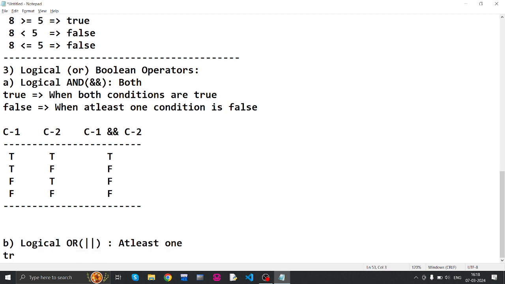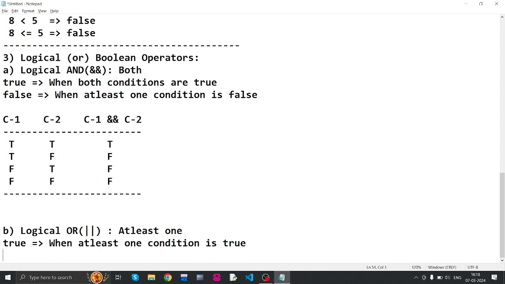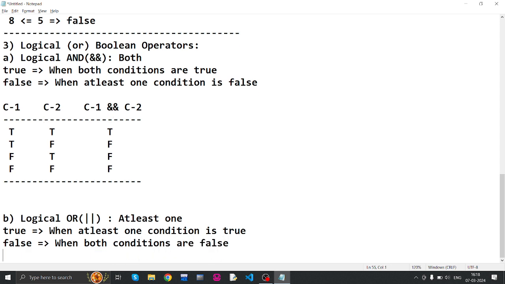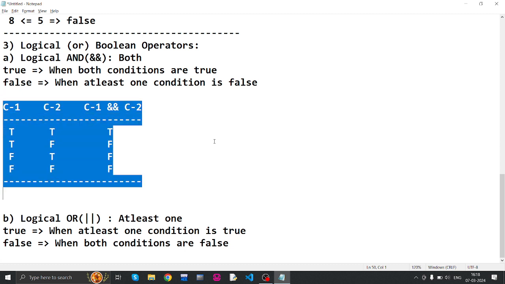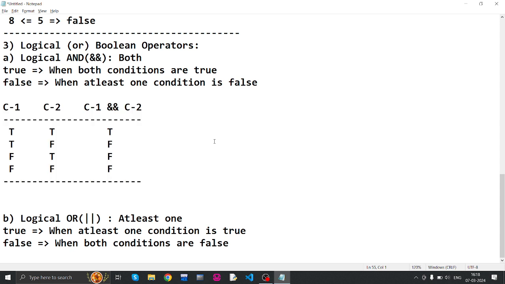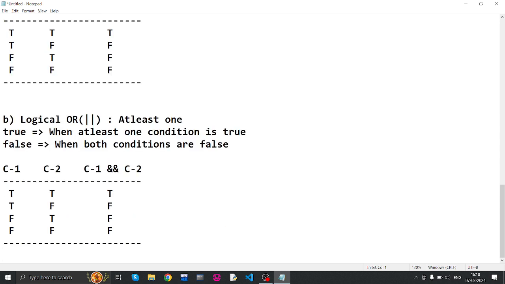The OR operator returns true when at least one condition is true. And this operator returns false when both conditions are false. That's the OR operator here.